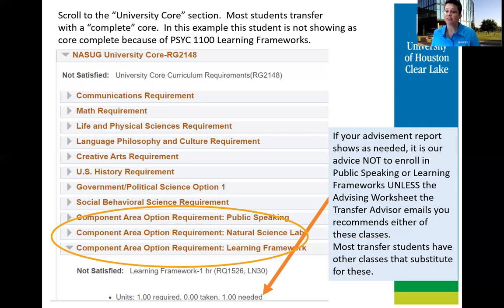Same thing for the sciences. If your degree program requires more than the two science classes and labs that you took for the core, and you had to take other ones for your major, then those sometimes can substitute for learning frameworks or public speaking. So again, check with us before you take anything under those option area requirements, which is here at the bottom.